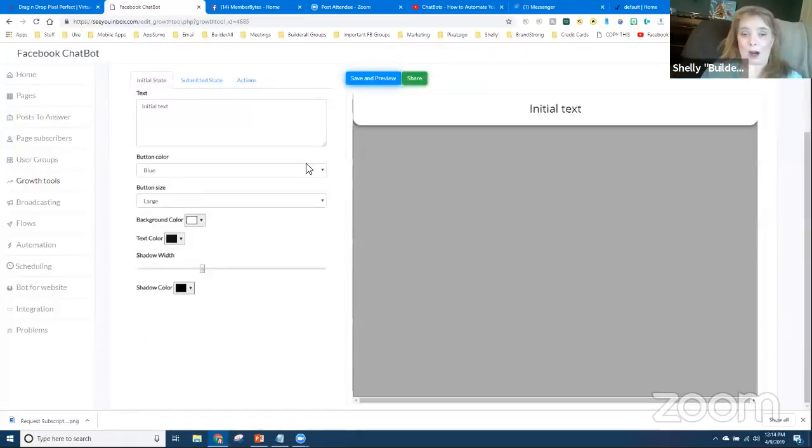And on that bar, I can put information about what I want to happen for that, or what I want the user to see when they go to that website. So I'm going to say something like, welcome to Team Awesome, please subscribe to our chatbot. And we'll make the button color blue. We'll make the button size large, background white, text color blue. All that looks good. And now let's go ahead and save and preview.